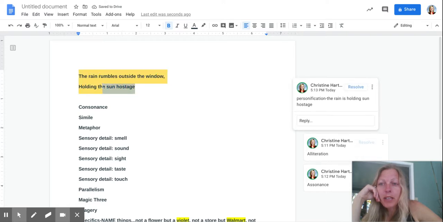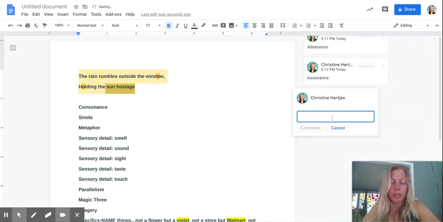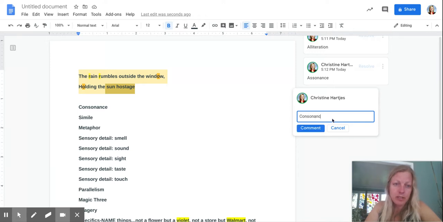So now this actually is consonant. So I'm going to go ahead and label that consonants. Remember how I said that a skilled writer will be able to use a lot of these techniques in a really short amount of words? The more concise you are, the better writer you are. So this is consonants, right? I repeated the S sound, this sound.